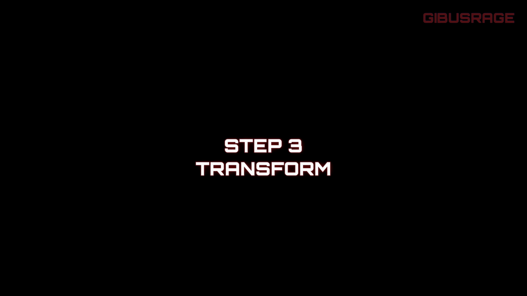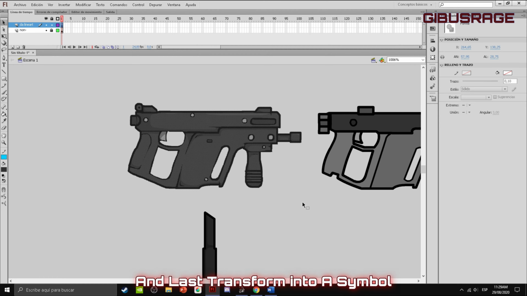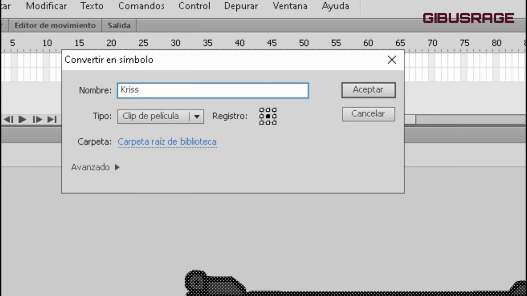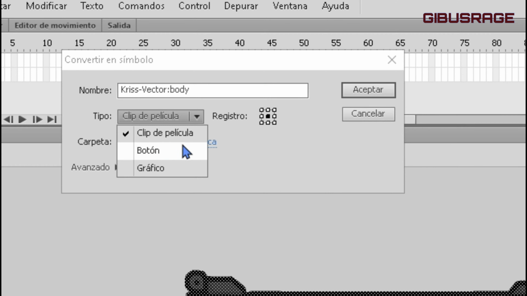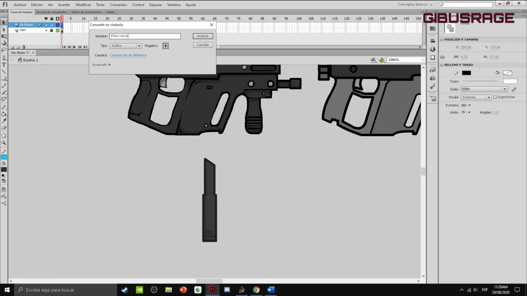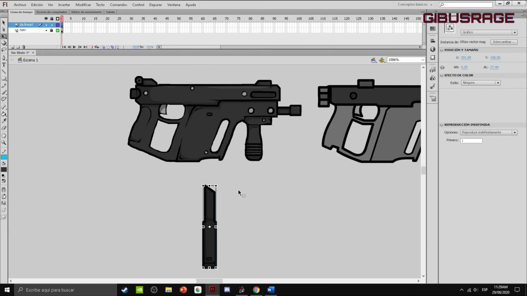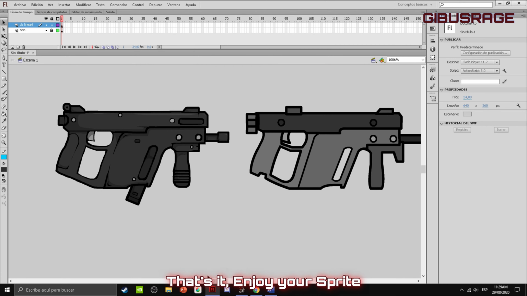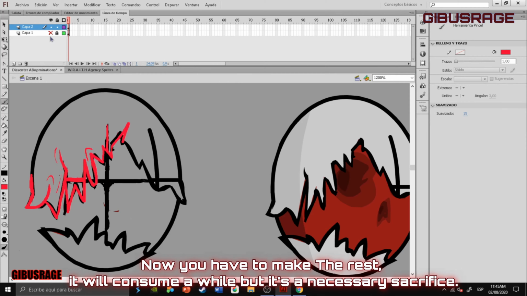Step 3. Transform. And last, transform into a symbol, in this case a graphic. And you're done. That's it. Enjoy your sprite. Now you have to make the rest.